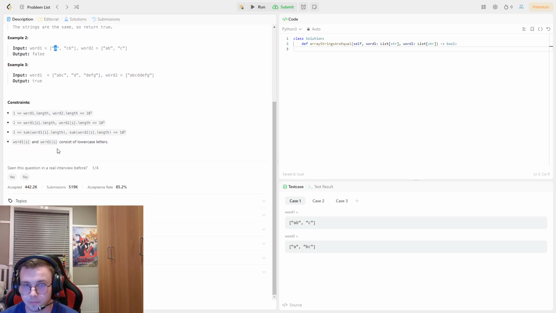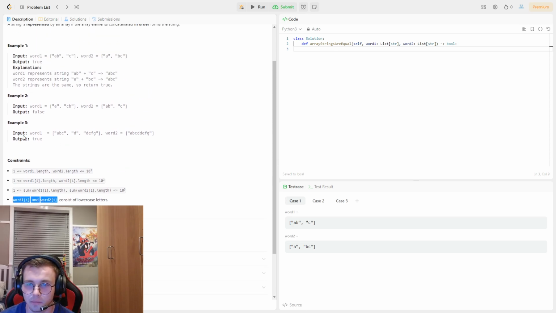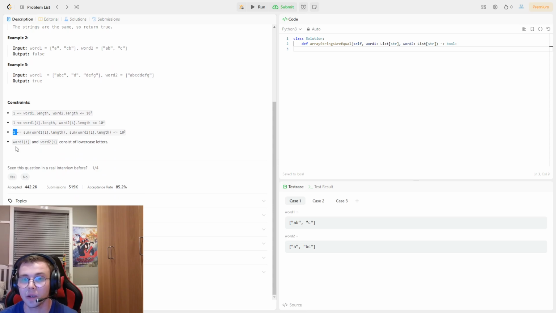the sum of their lengths, not quite sure what that means. The sum of their lengths. Don't know what that means. But word 1 and word 2, maybe if you were to concatenate all of them, has to be between 1 and 10 to the power of 3 in length. Not entirely sure, but word 1 and word 2 consist of lowercase letters. Okay? I'm going to switch over to my notes.